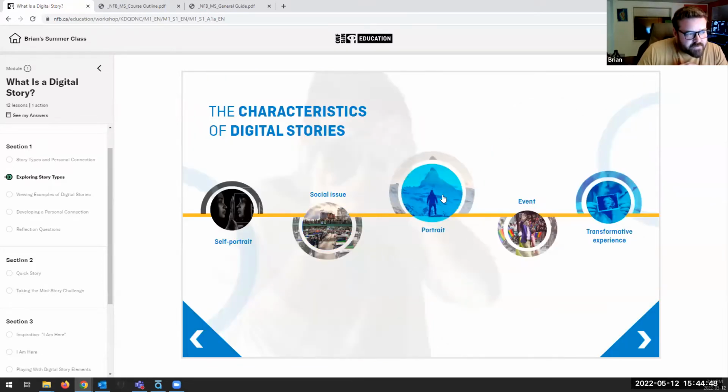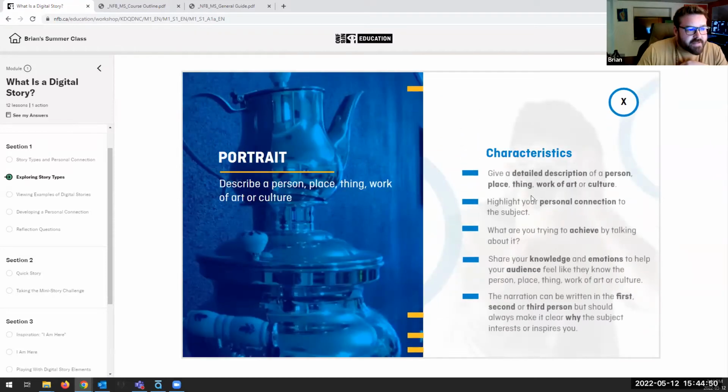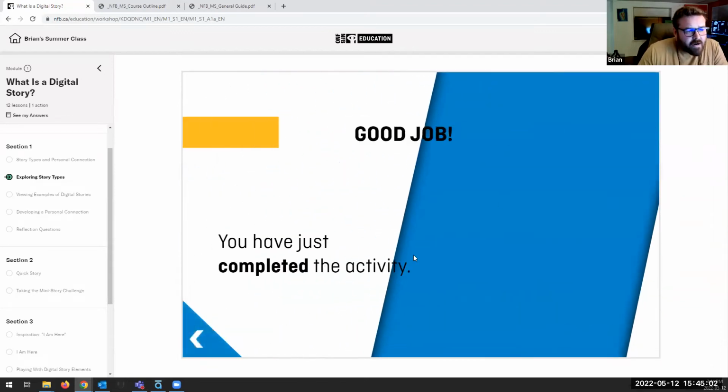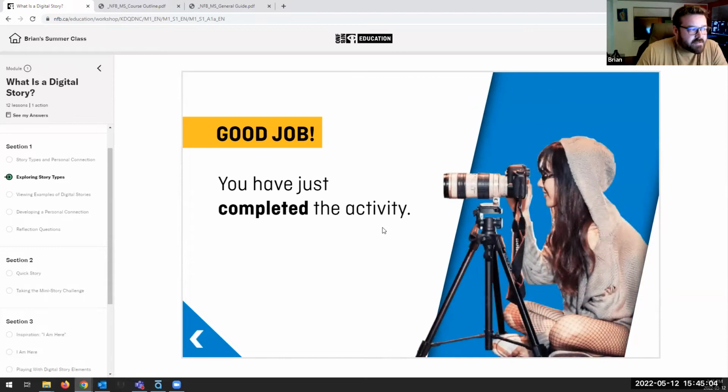And students obviously can explore other ones and look at the characteristics that are involved in, for example, a portrait. And this is just a way for them to learn about these different story types. So once that's done and been explored, students can move forward. And already this activity is completed.